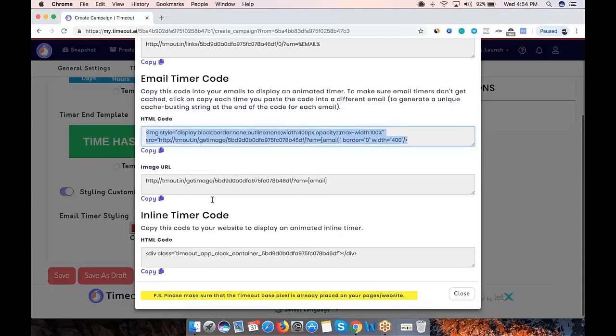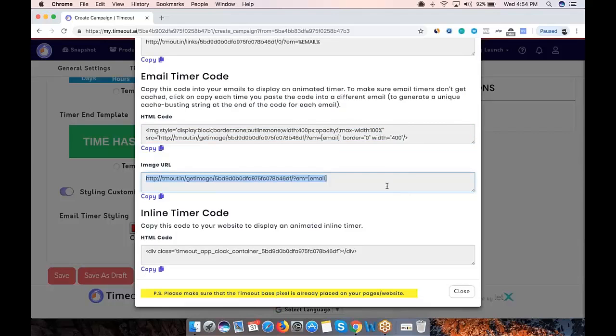The next one is an image URL. Anytime you want to display the image, particularly only for the timer, anywhere, you have the URL for that as well. And then you have the inline timer code. So for any of the inline timers that you want to place, that is also possible.